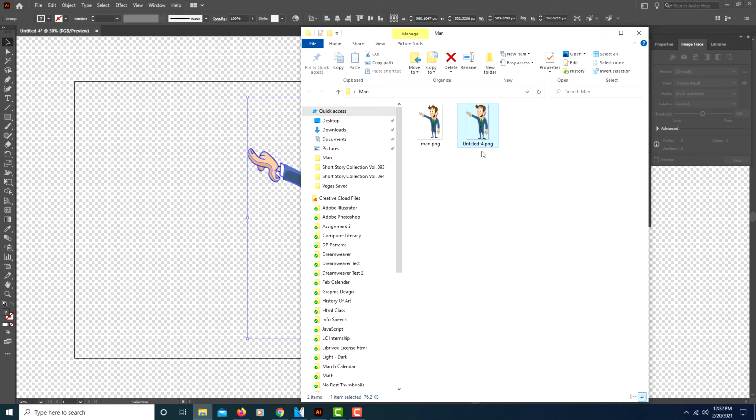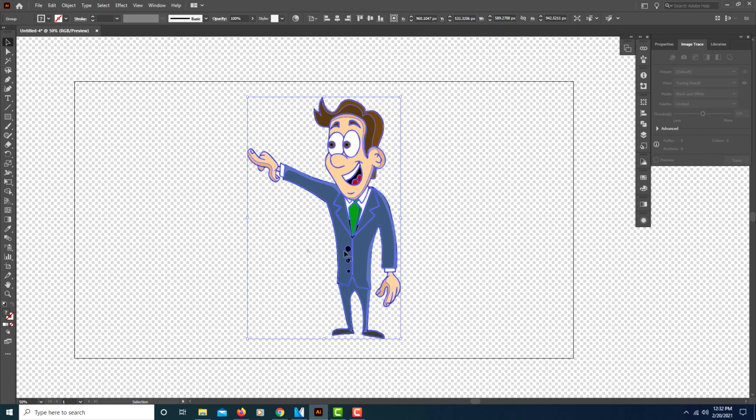Like I said, that will not work on all images. You have to have a decent resolution image for it to work, to be able to trace it.